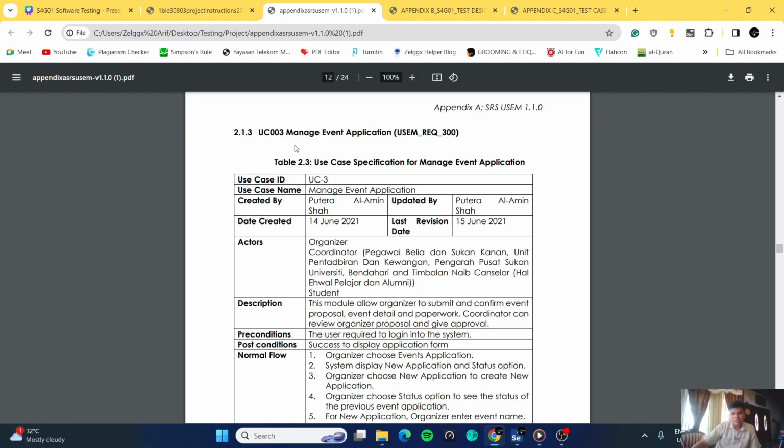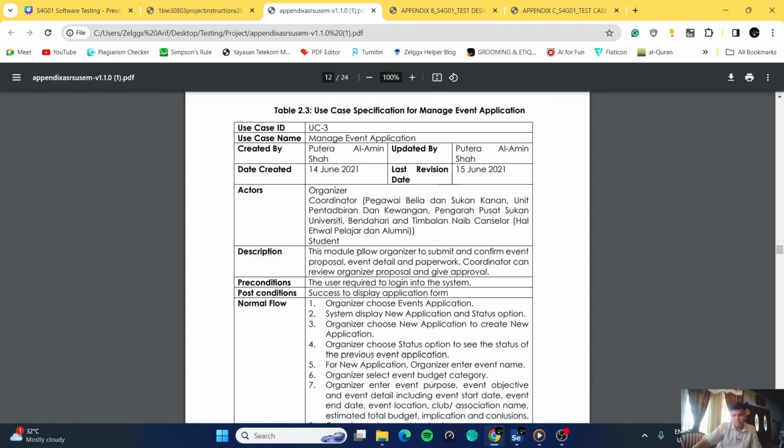the last use case, which is manage event application. So the use case ID is UC300, and use case name is manage event application, and the actor or the user is for the organizer and coordinator or admin.